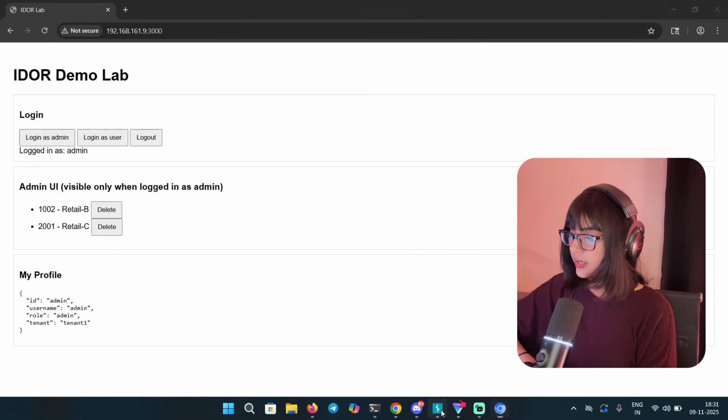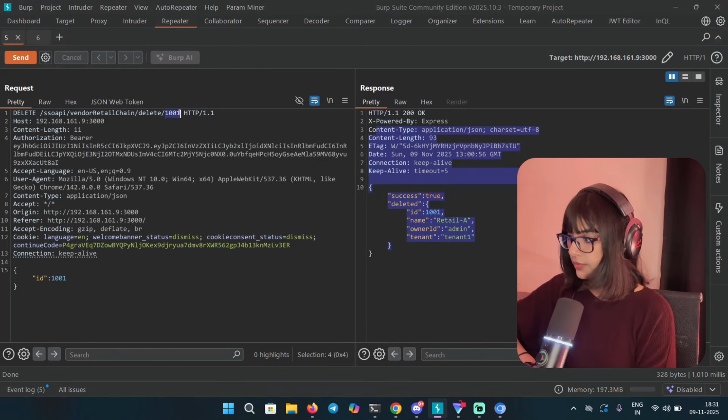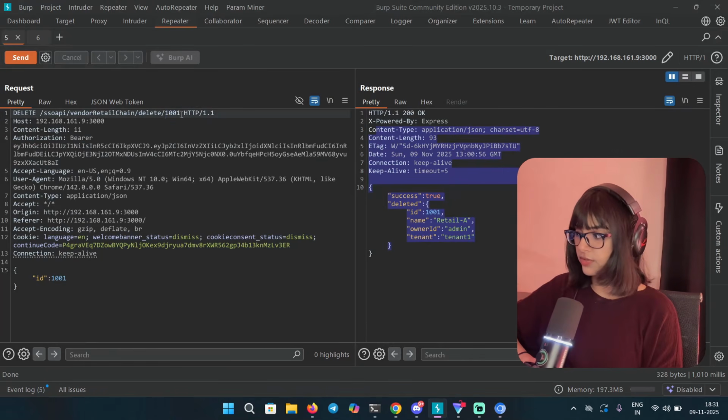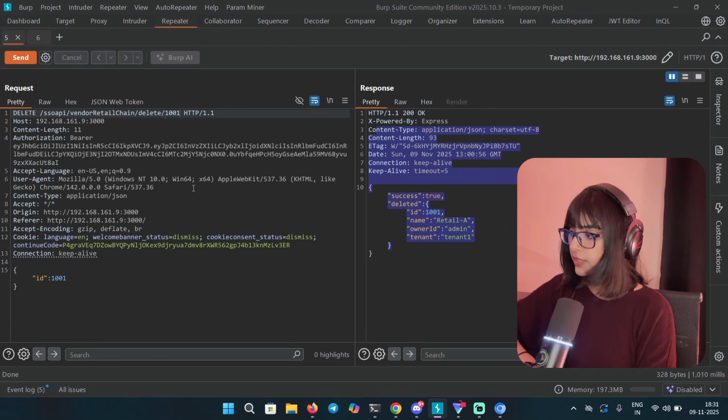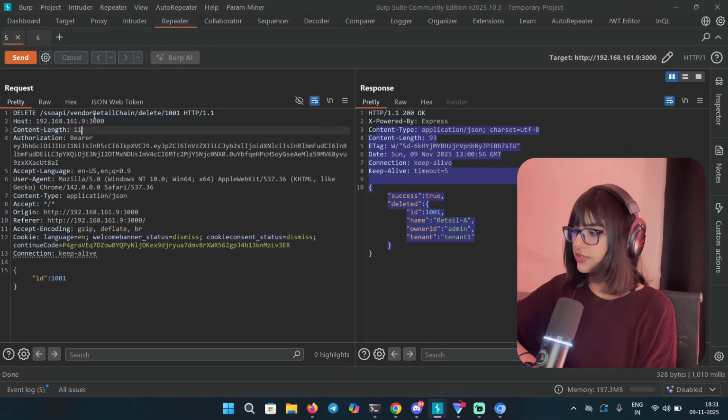It means an attacker can enumerate IDs here because it's just 4 digits, pretty easy to enumerate. They can just brute force it and will be able to perform this delete operation on admin's account without having permission to do so. So this is really crazy. As you can see, it says retail chain.